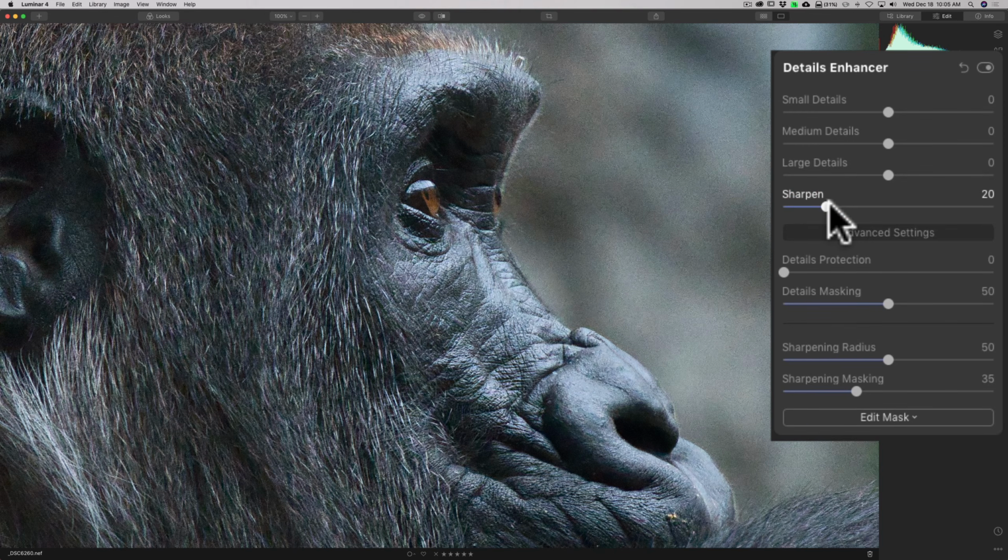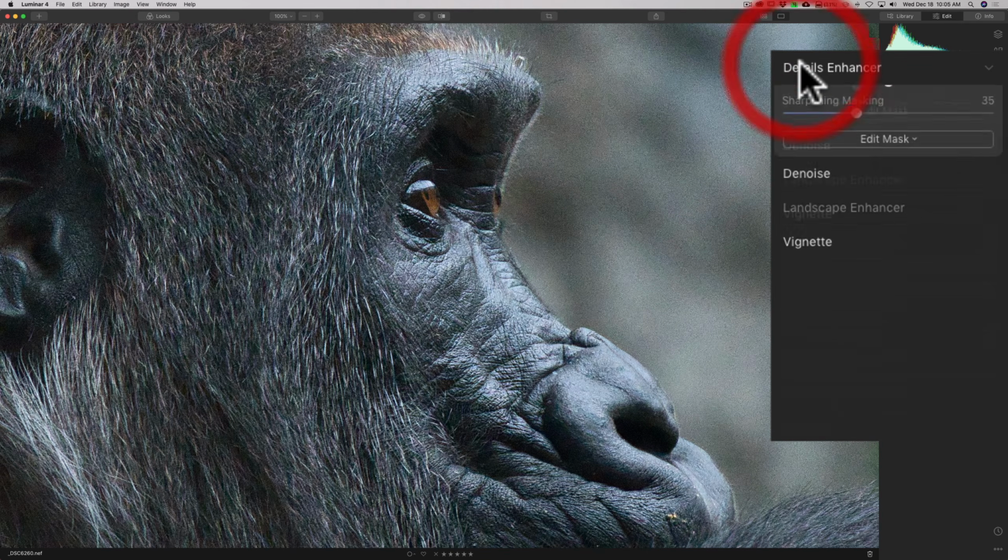Usually you don't have to add a lot. In this case, I love to see all the details it brought out in the gorilla's face. Small details, maybe some of those finer hairs up there. Kind of move that to the right a little bit. Now you'll see as I'm doing this, I'm enhancing the noise. So it's kind of a balancing act like I mentioned.